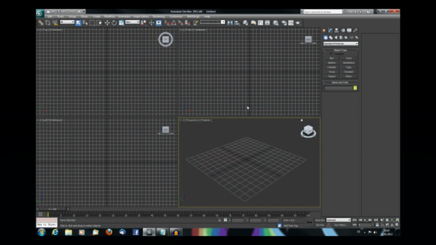So the first question is, how do I get my MassFX toolbar? I just right click up here, and there is the MassFX toolbar, and voila, there it is. That's pretty much it, and the end of the tutorial.